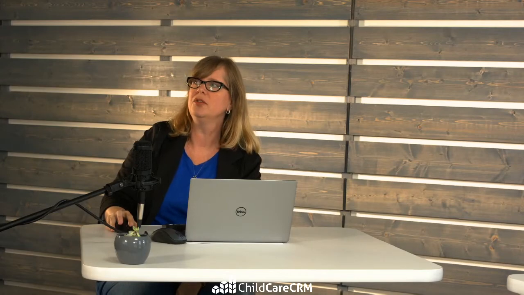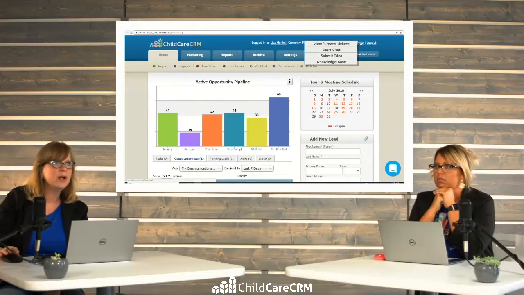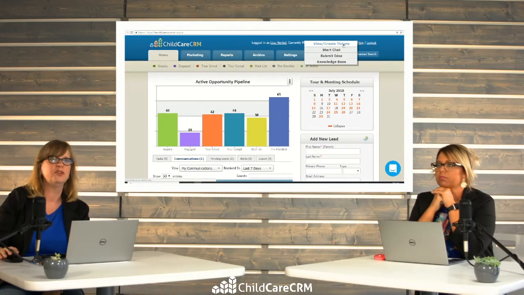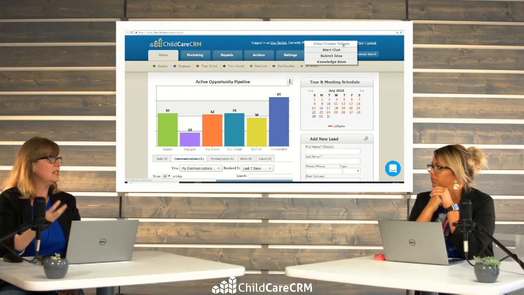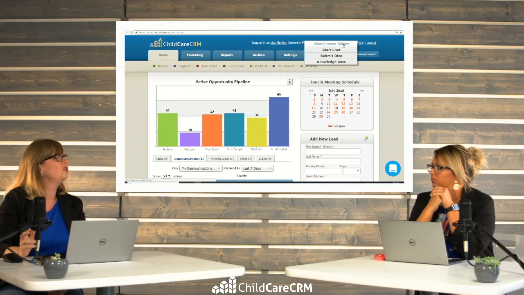So we have a couple ways that you can reach us. You can ask questions. So there's three main things here. The first one is to create or view a ticket. So if you've already submitted a support ticket, you can view that ticket and see where it stands. You can also create new tickets.